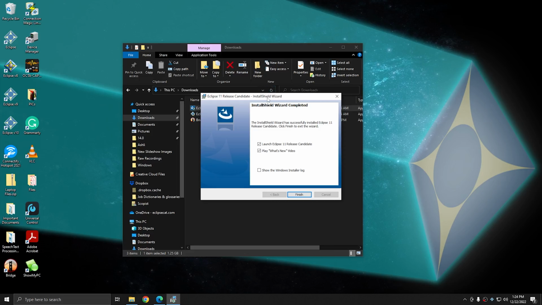Okay, and the installer has finished, and you see that on my desktop I have version 8, version 9, version 10, and Eclipse will now be the newest version, which is Eclipse 11. In the Install Shield wizard, I can choose to open Eclipse 11, or I can play the What's New video. I'm going to go ahead and uncheck the Play What's New video, but I do recommend that everyone watch it. And I'm going to open Eclipse 11, and I'll press Finish.